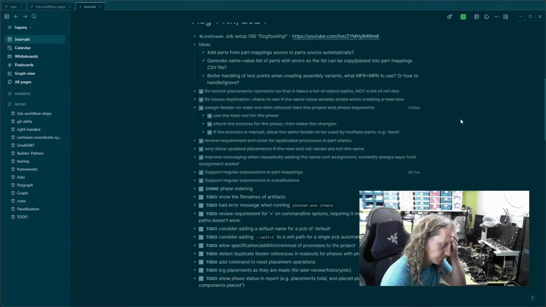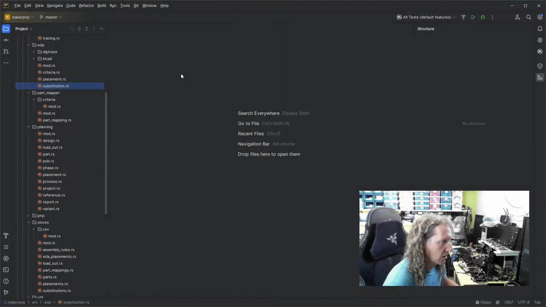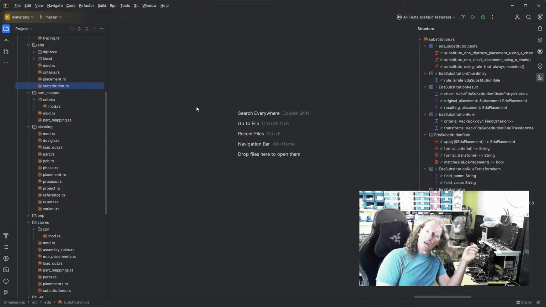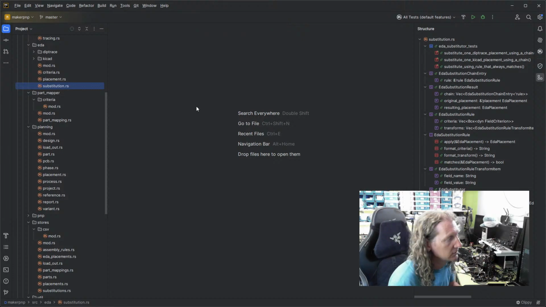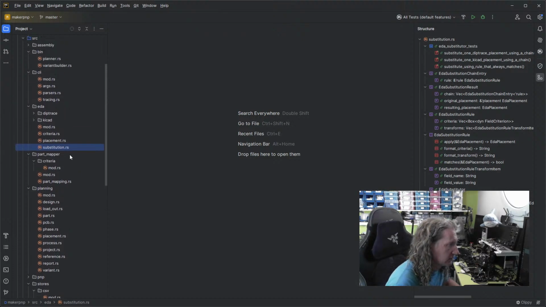So, yeah. Phase ordering. What are we talking about? Phase ordering. Yeah. Well, I guess there's a couple of things that we need to do. One, let the user choose the ordering, and two, use the ordering that the user has chosen. Yeah, okay. Let's have a crack at it.